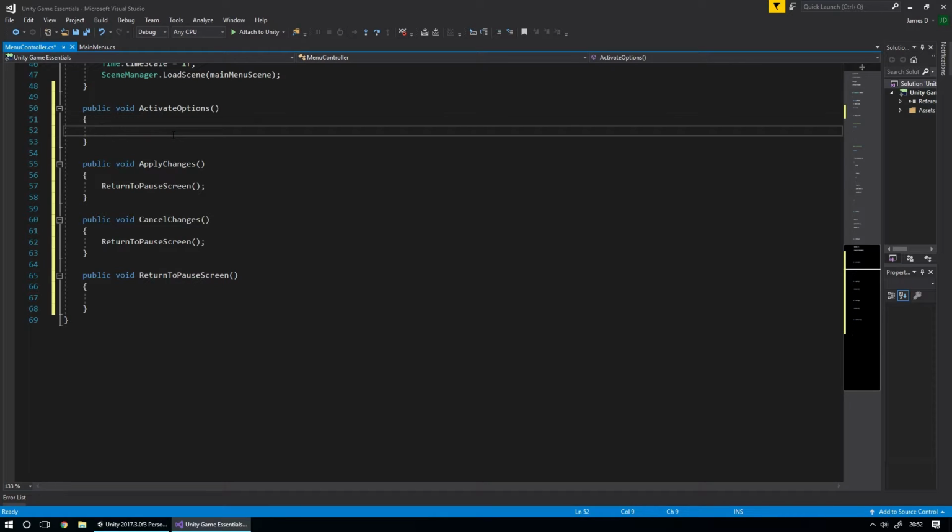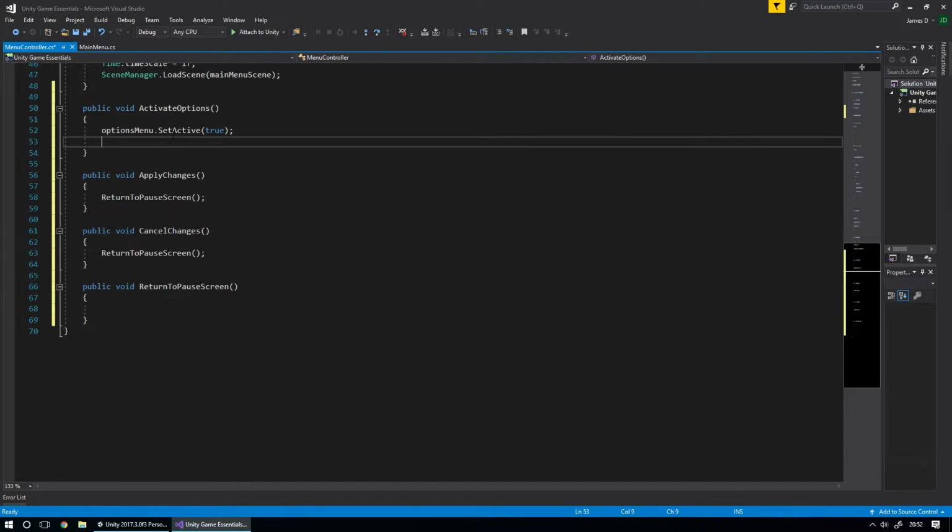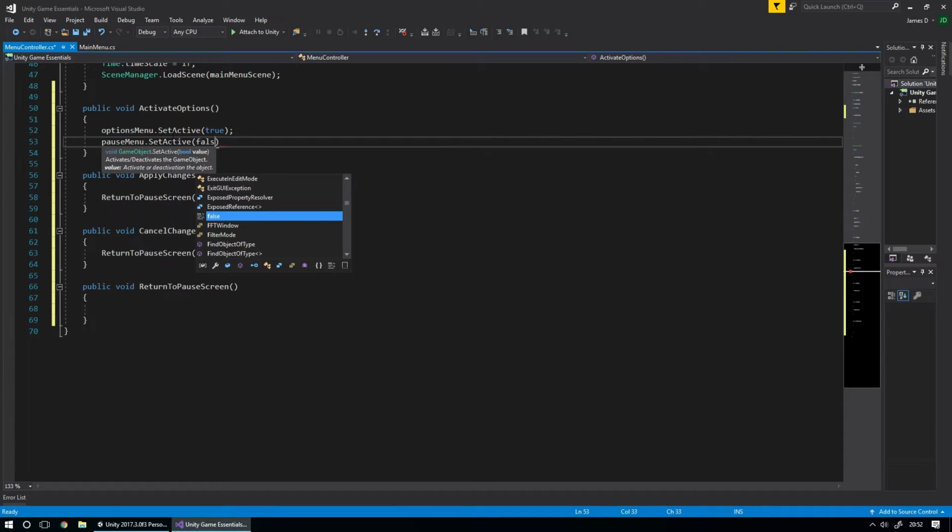Then, whenever we want to activate the options, so we know we're on our main pause screen and we want to go into our options menu, we go options menu dot set active true. And of course, at the same time when we turn on the options, we want to make sure that our pause menu disappears. So we'll say pause menu dot set active is false.